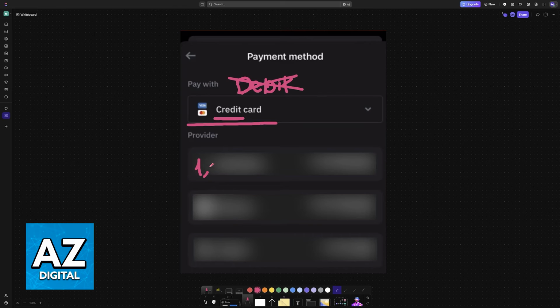So after you choose, you will see a list of providers. Usually they will have different rates displayed at the right side, so make sure that you choose the one that gives you the most value out of your money.